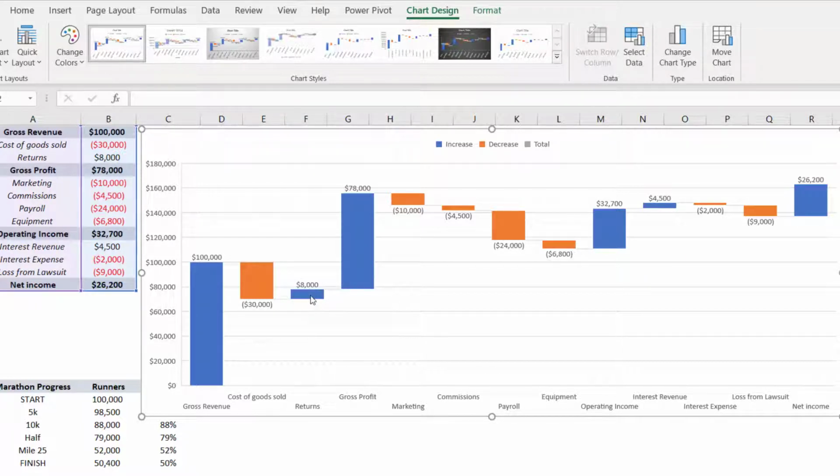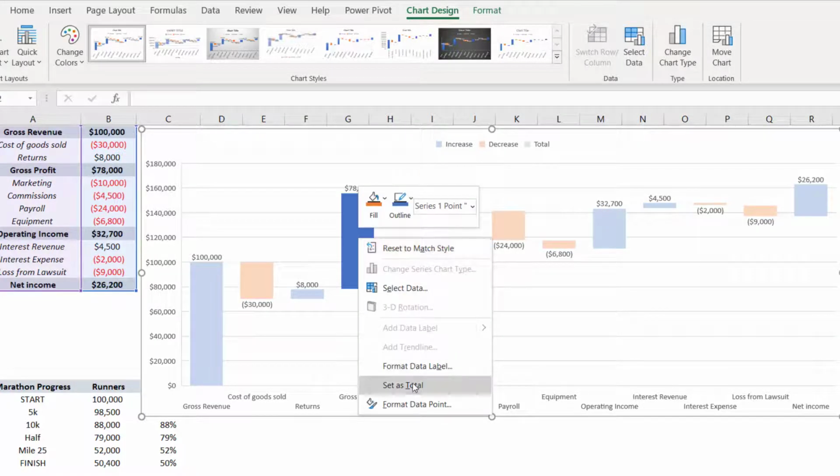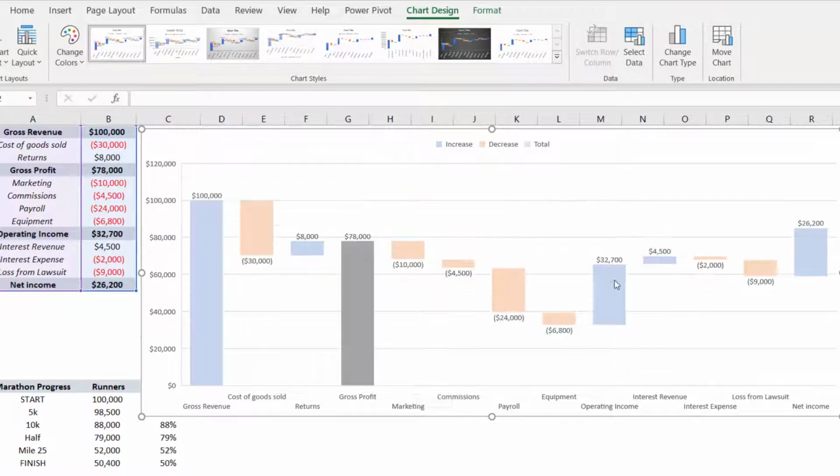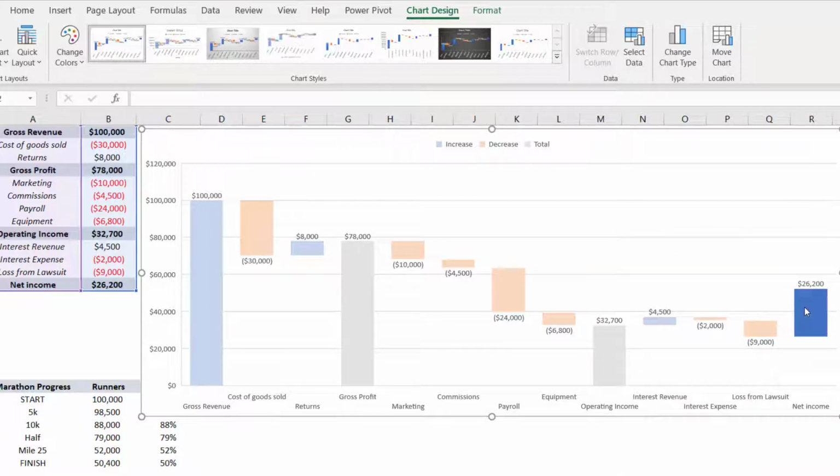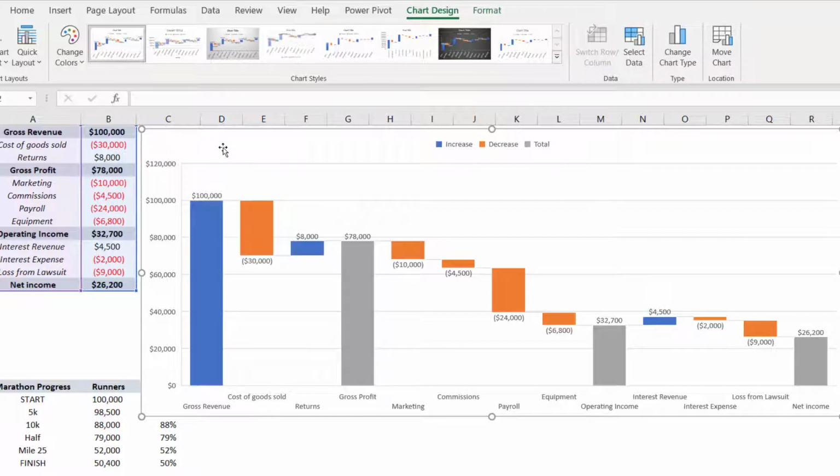To do that, this is $8,000. Look, this is it, $78,000, which is this. I'll just select that, isolate that, right click and set as total, and boom. Same thing as this, set as total, and same thing as this, set as total. And great, now we have a better visualization.